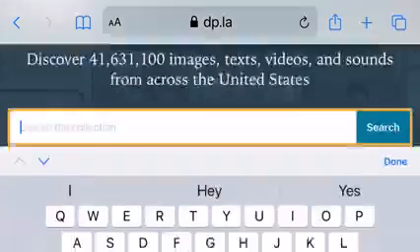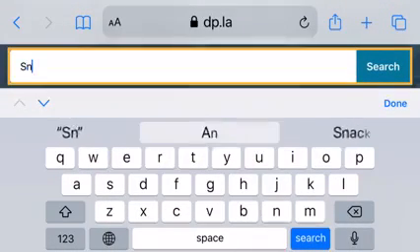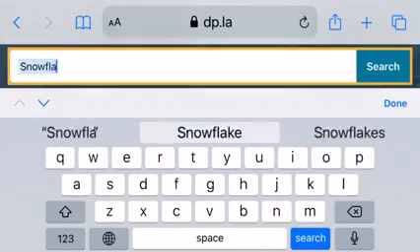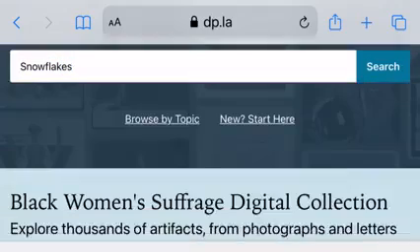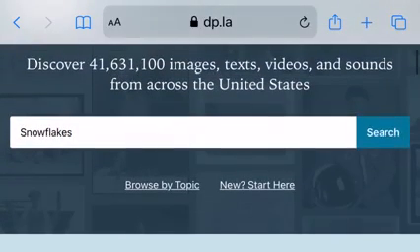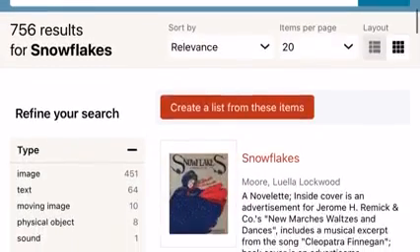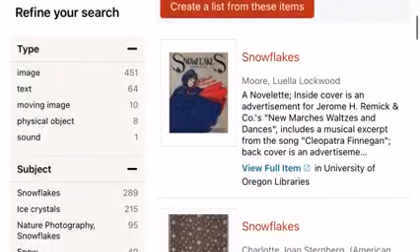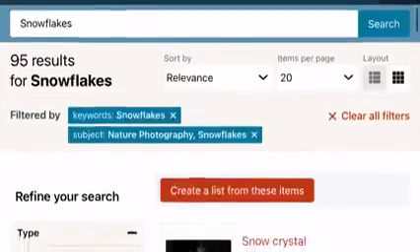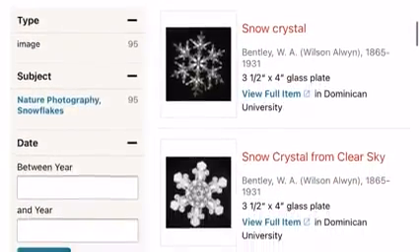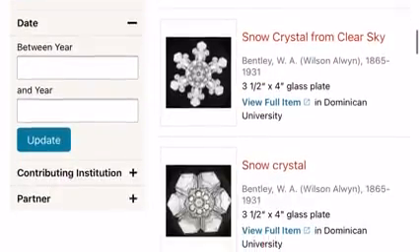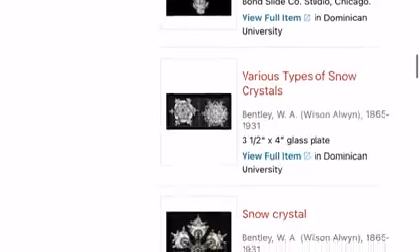here we go. Let's search for snowflakes. With over 700 results, we're going to filter them with the subject nature photography. Look at these high-quality images of real photos of real snowflakes.